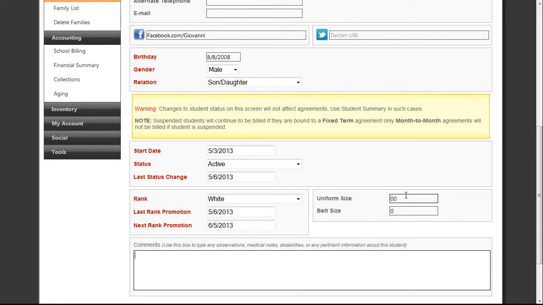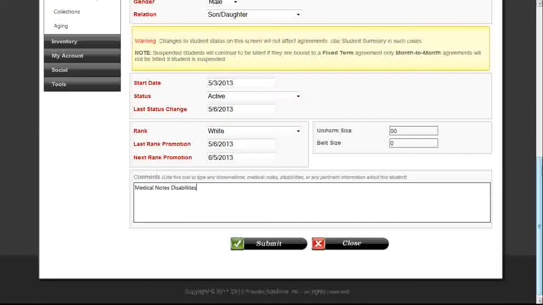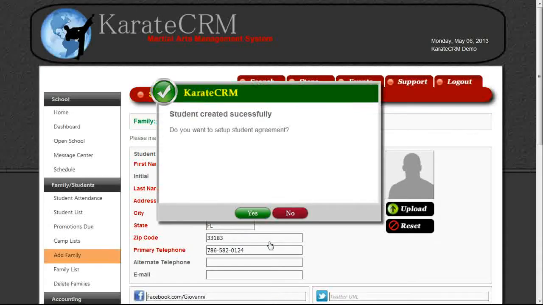This will be any medical notes, disabilities, any comments. Allergies. That's what I use this area here for. Submit. Step number 3, student agreement.